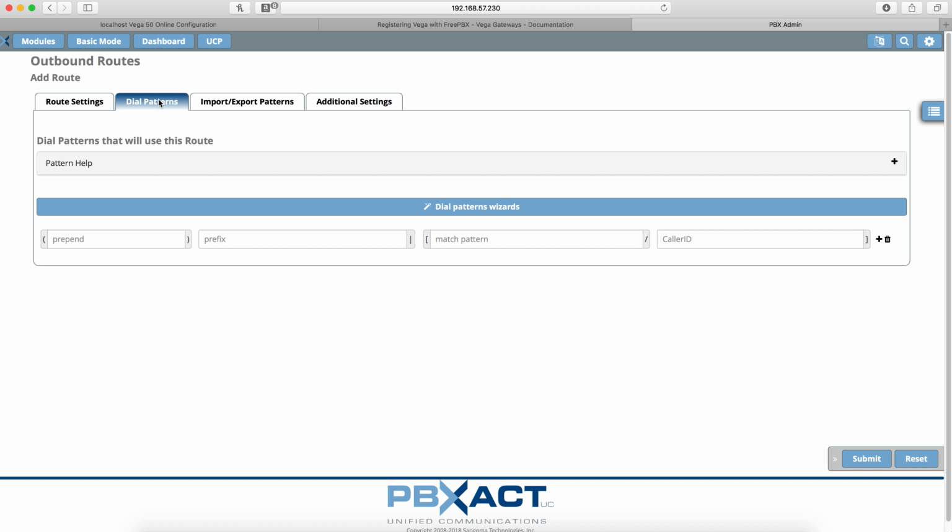The next thing you'll need to do is select dial patterns. This route for us is going to be sending calls to our PRI, so there'll be outbound calls. This PRI is also located in our office, so I'll also go ahead and set up 911 calling, emergency dialing.